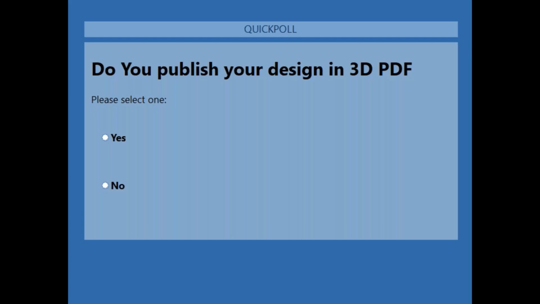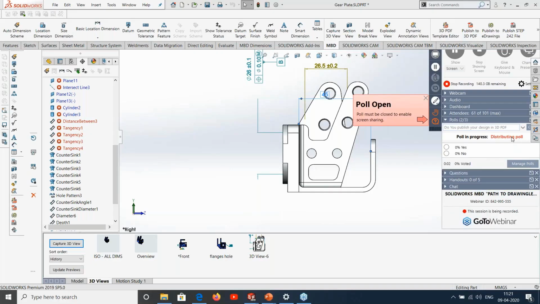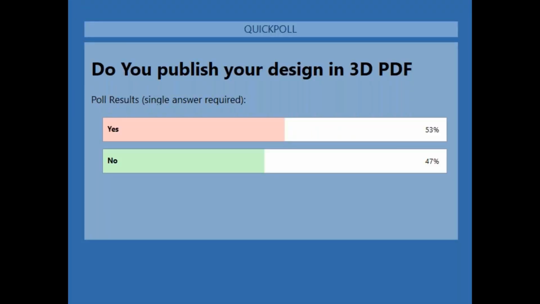Okay, I think we are done. Let's close the poll. I think 53%. Let me share the results with you guys. Almost 53% of people will be using 3D PDF inside SolidWorks.